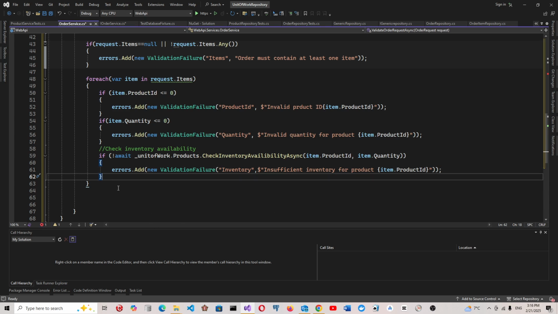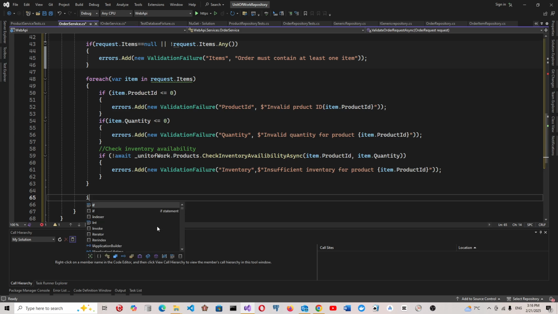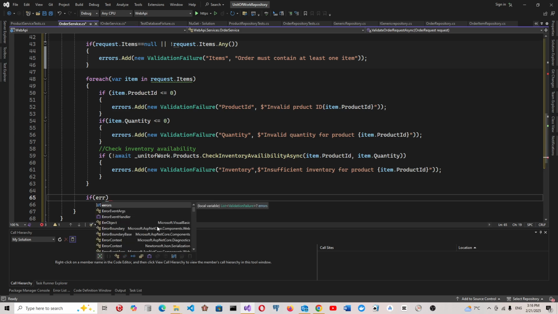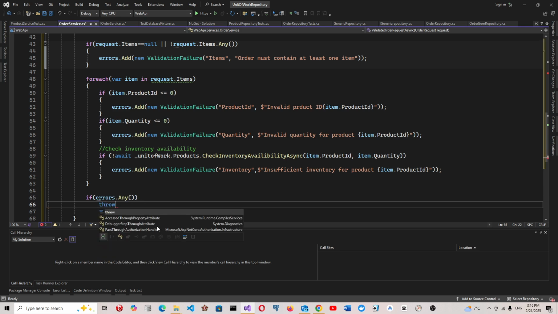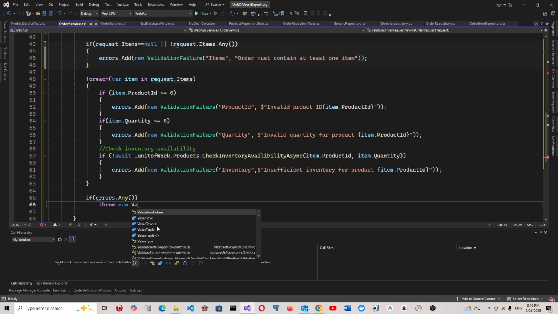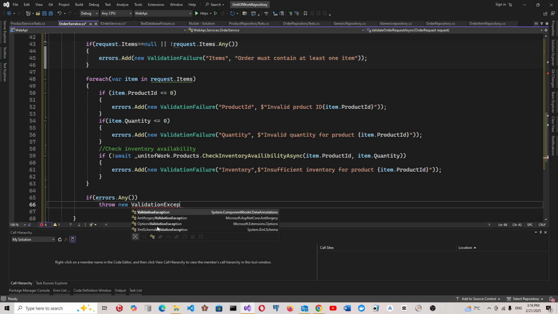Okay, so if errors, if there's error, throw new exception, throw new validation exception.